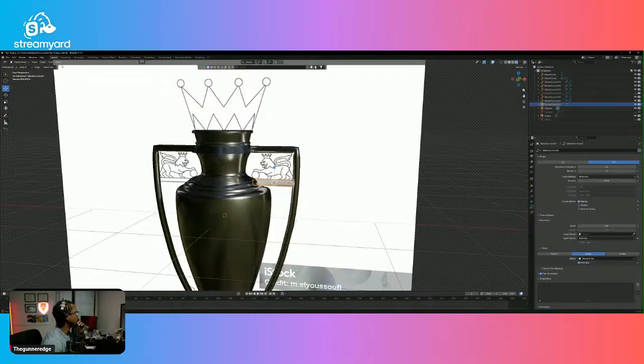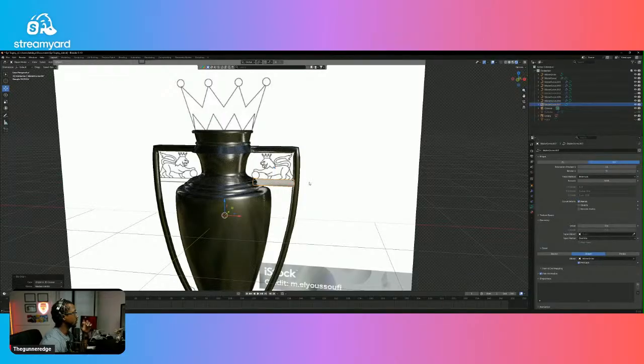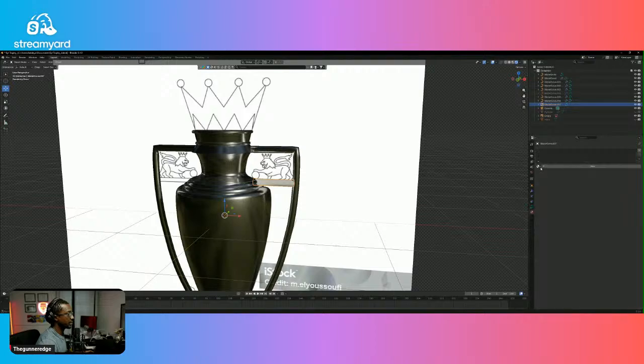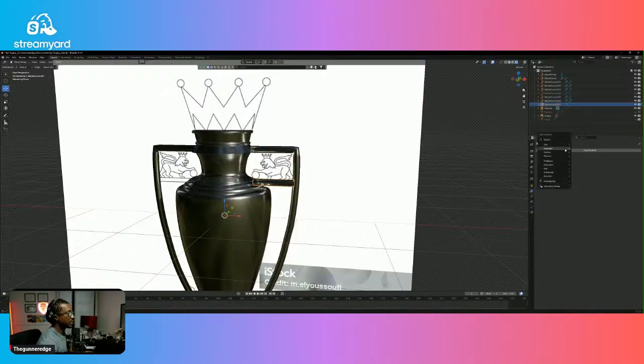I'm going to go Object, Set Origin to 3D Cursor. I'm going to take this object here in real time as is, and apply the same silver material that I've applied to everything else. Then I'll go into the modifier tab again and click mirror and add the mirror object, and that appears on the other side, and bam.